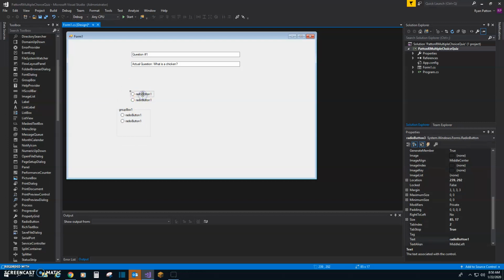This is not a good strategy, what I just did right here. Because, well, yeah, it is. It doesn't matter. All right, so that would work. Delete you. So we got our radio buttons with our multiple choice.